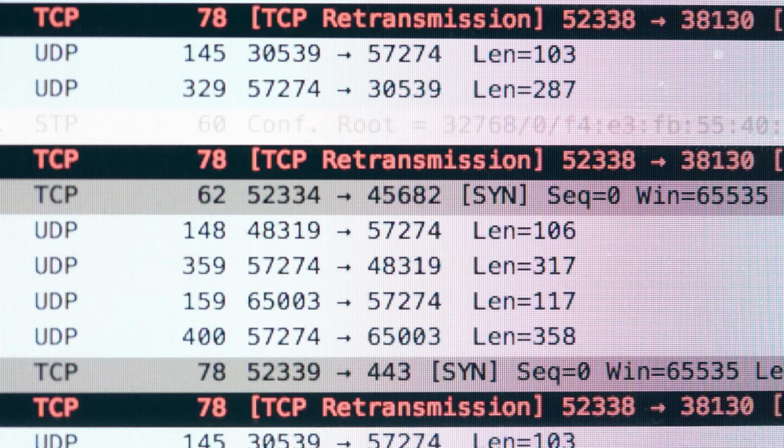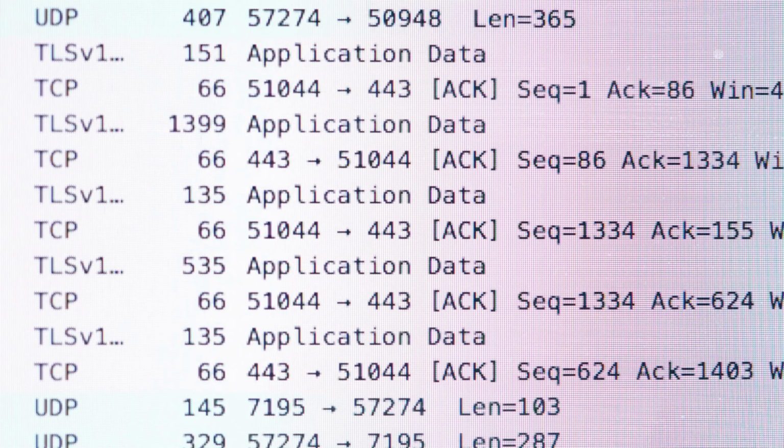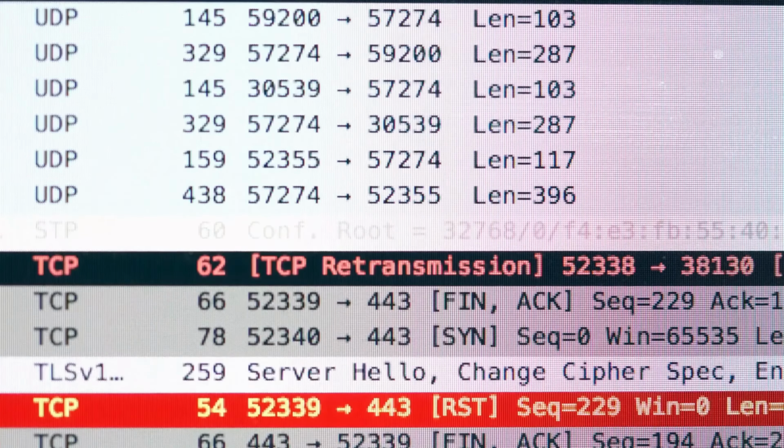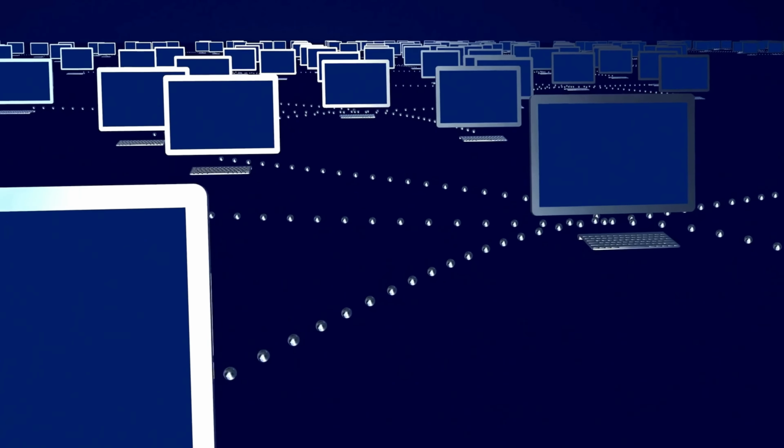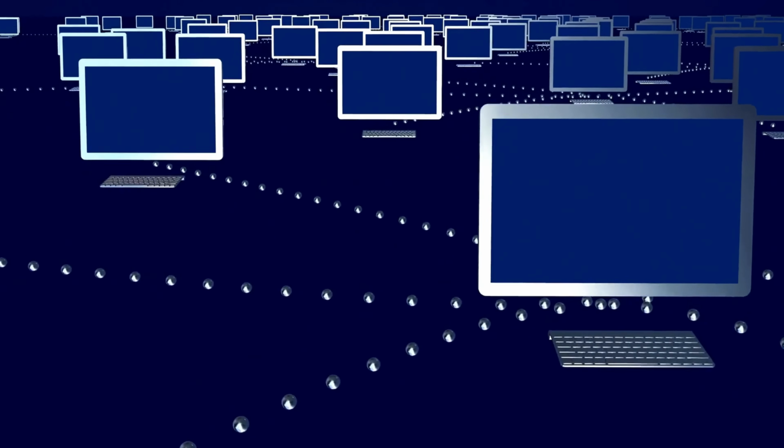Alright, let's kick things off by talking about Wireshark. Wireshark is like a detective tool for computer networks. It's free software that lets you peek into the data flowing through a network in real time. Whether it's data traveling through Ethernet, Wi-Fi, Bluetooth, or other types of connections, Wireshark can capture and analyze it all.